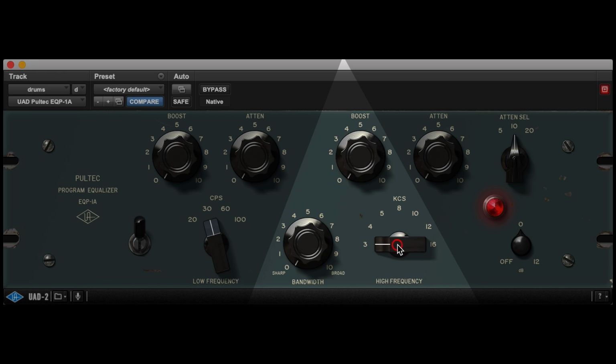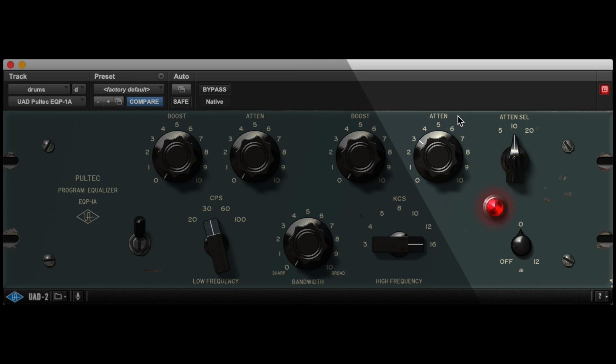The next band is bell-shaped and can be used to boost selected frequencies between 3 and 16K. This band also has a bandwidth knob, which is the Q. You can adjust the bell to be very sharp or very broad as desired. Finally, there's a high shelf that can only be used for attenuation.